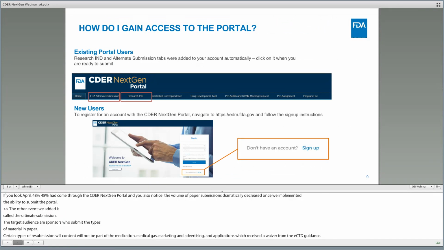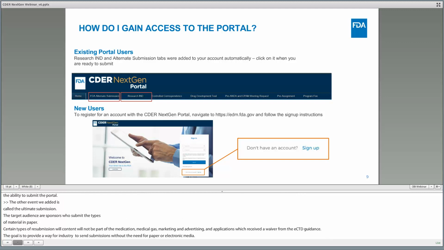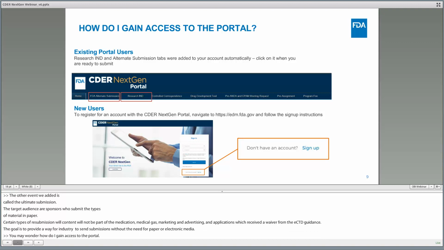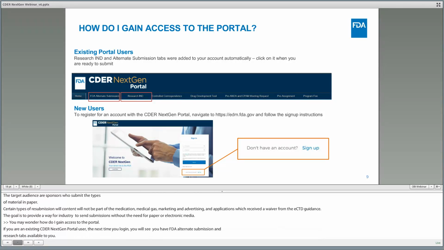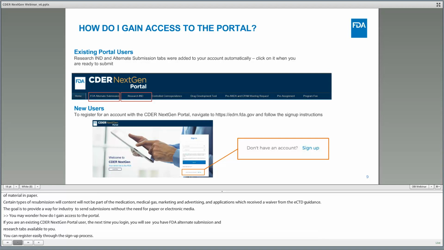So you may wonder, how do I gain access to the portal? Well, if you are an existing CDER NextGen portal user, the next time you log in, you will see that you will have the FDA alternate submission and research tabs available to you. If you are a new user, then you can register very easily through the sign-up process. And my colleague Adarsh Patel will now lead you through that new registration process.